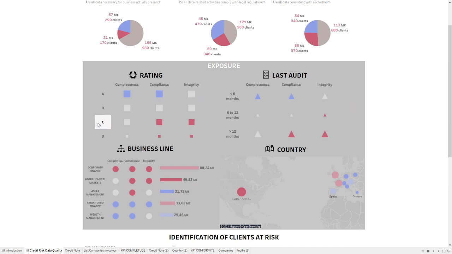The data on average have problems of compliance and integrity. Looking at the chart on the right, we notice that the global quality of the data is better when an audit of the company has been carried out recently.